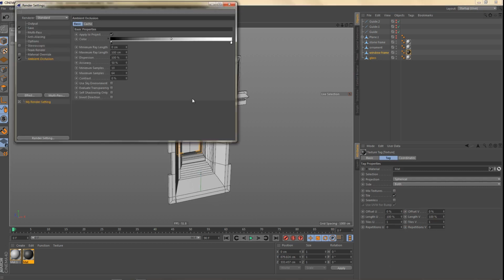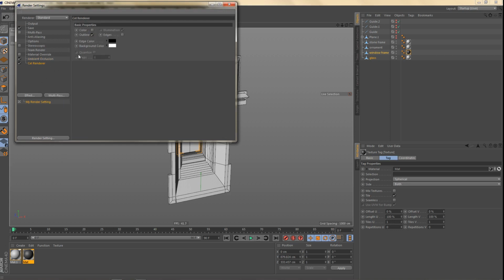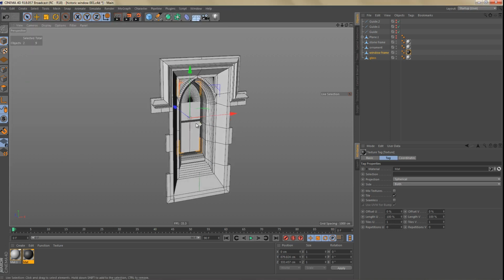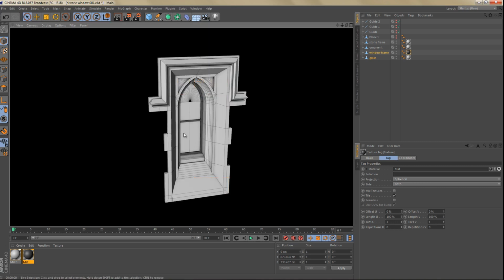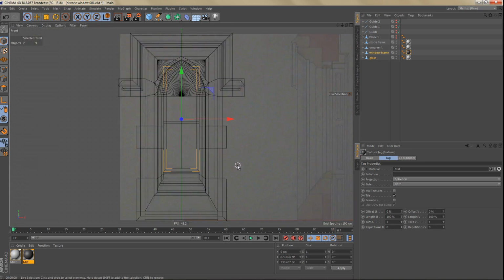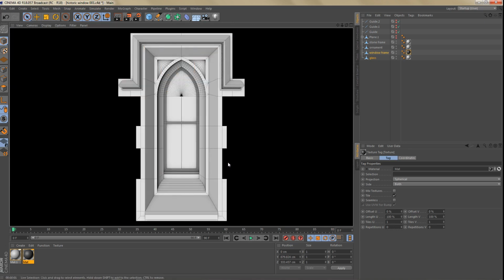And what we could also do is go to the render settings. I'm going to add the cell renderer here, switch on color and edges, and now we can do a wireframe render of the window. So you can see we have pretty nice and clean geometry, and the object is looking really beautiful.